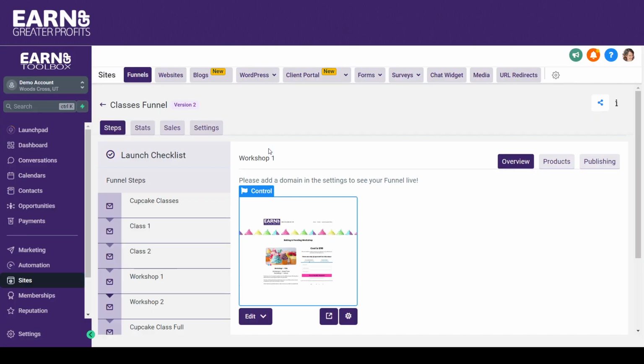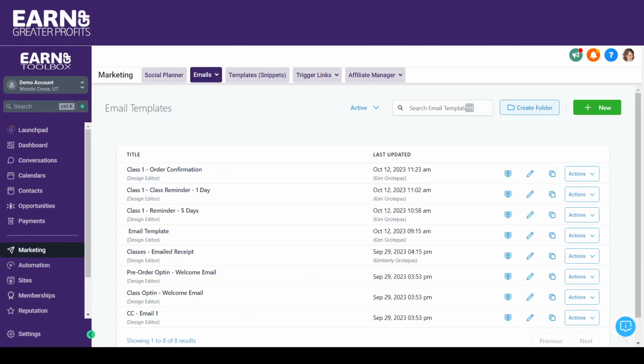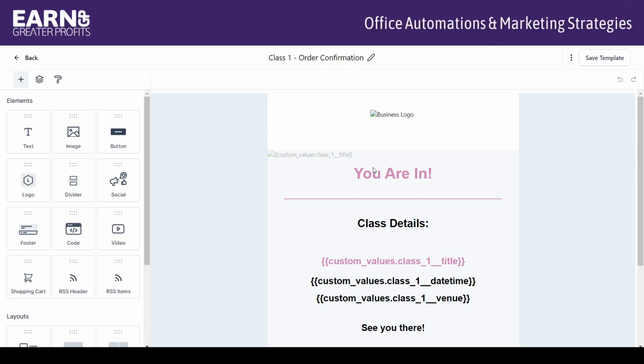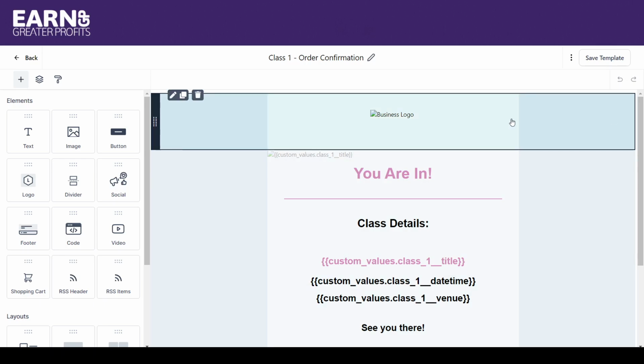All right, so the next thing we want to do is create the emails. So when somebody orders, we want those emails to go out to them with the class information. So let's run over here. And so on the left-hand side, you just go to marketing and then click on emails and then click on templates. I've got the class 1 emails already set up, and I'm going to show you what they look like and how they work. And then if you want to create more, you just copy them and just adjust the information.